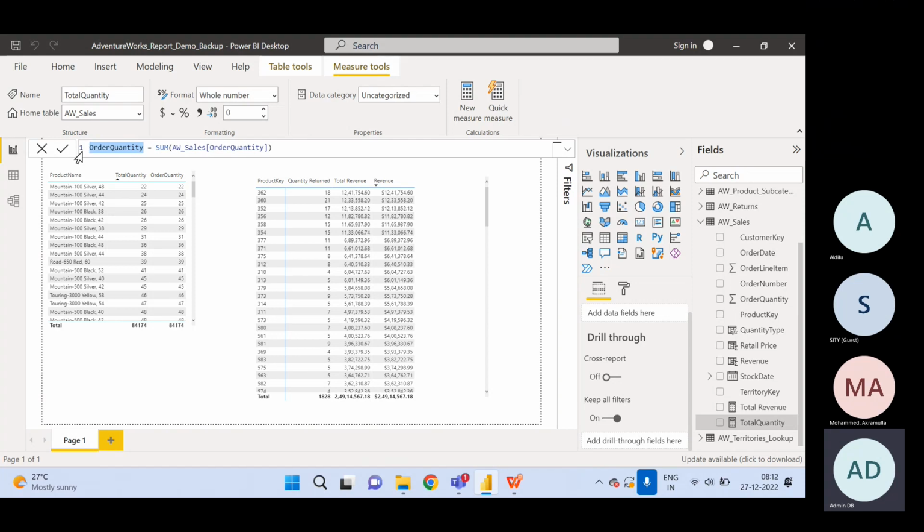Let me actually make it quantity sold. That's better. Okay. So we are actually renaming one of the measures. So quantity sold, total quantity sold is sum of all the order quantity, right?